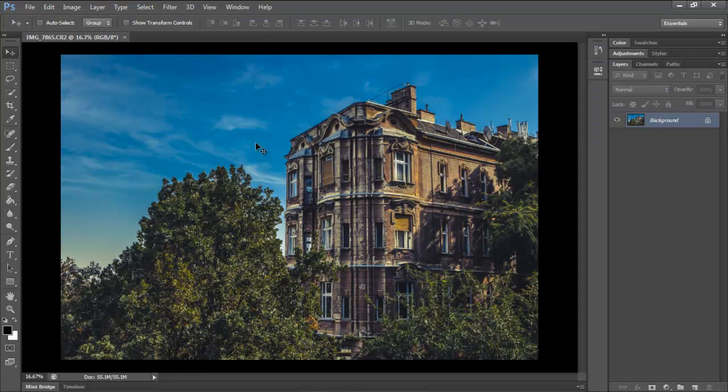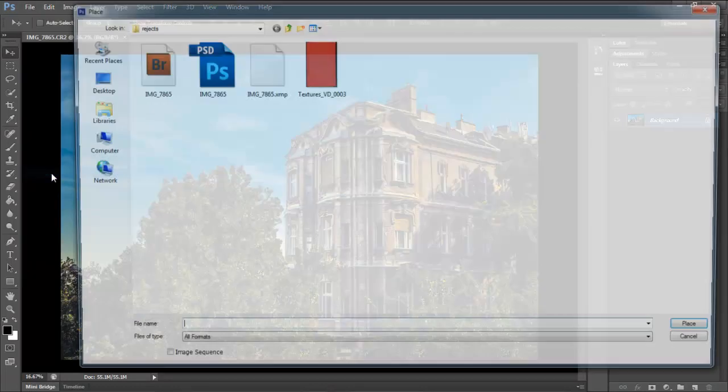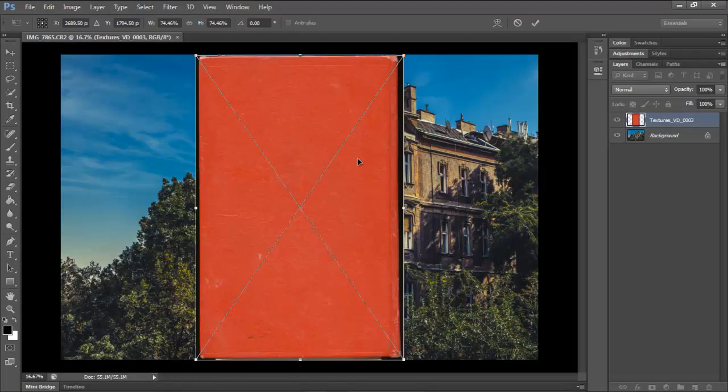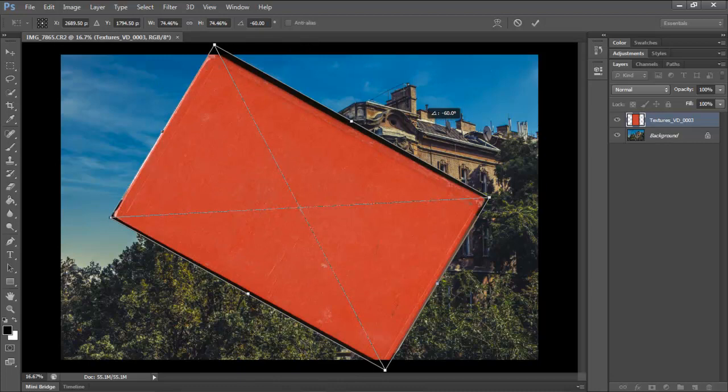Now I'm going to bring a texture that I have scanned from a book. So I'm going to go to File, Place, and this is the book cover that I scanned the other day. And I'm simply going to place this over this picture right here.